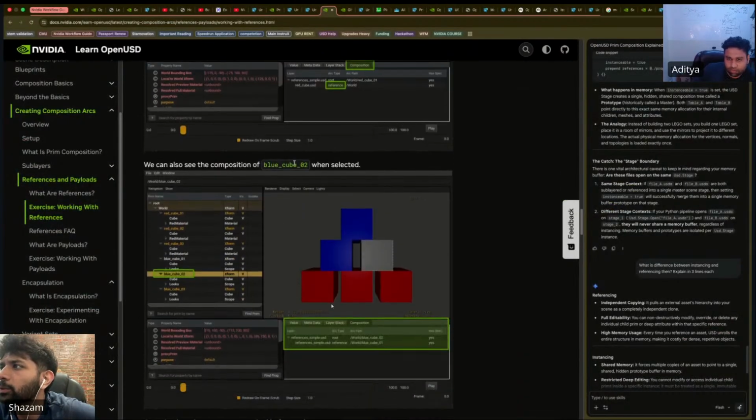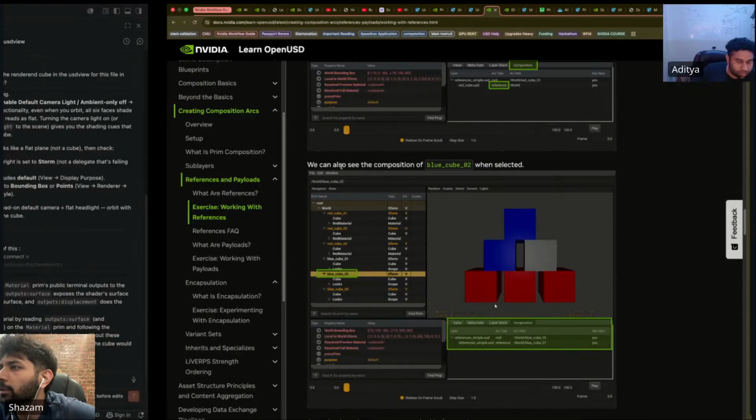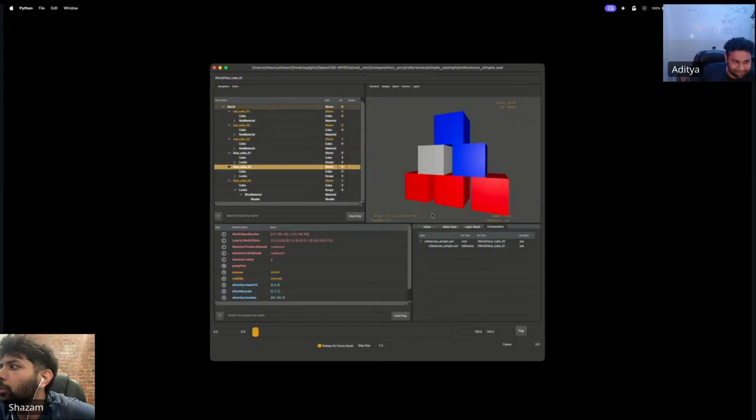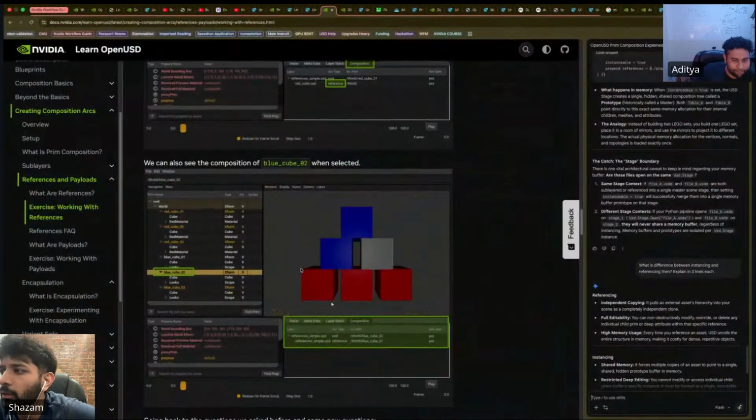We can also see the composition of blue cube 02 when selected. Blue cube 02, and then the composition is reference simple.usd. Okay, blue cube 01, and then root layer. Yes, we already saw that.